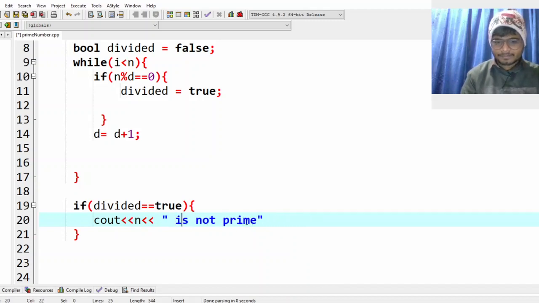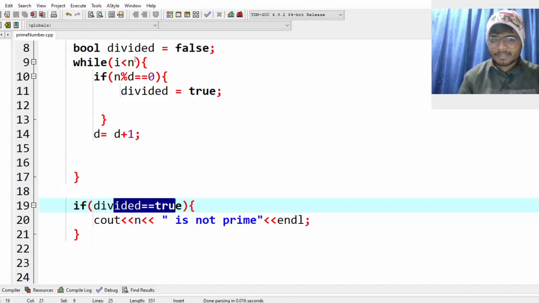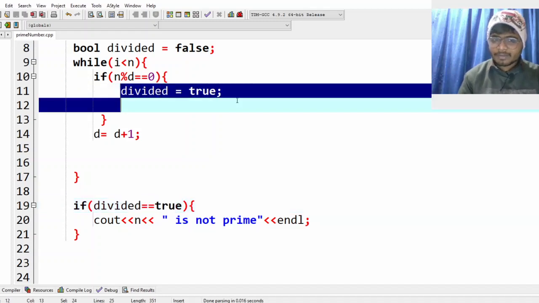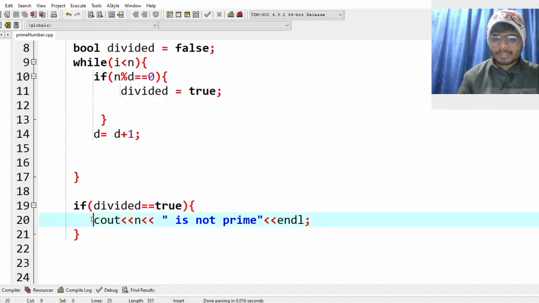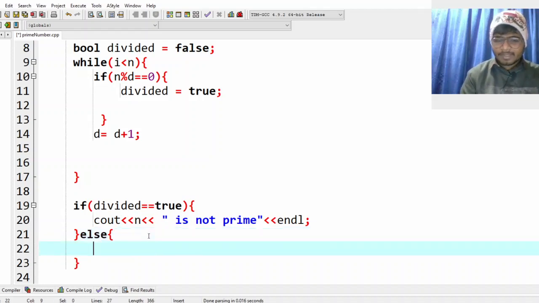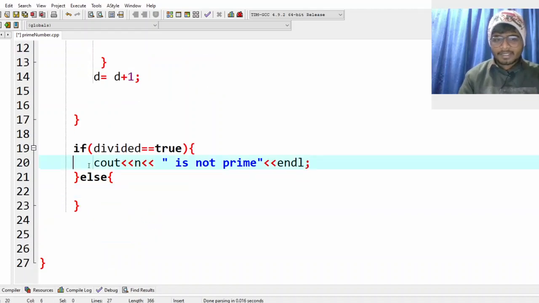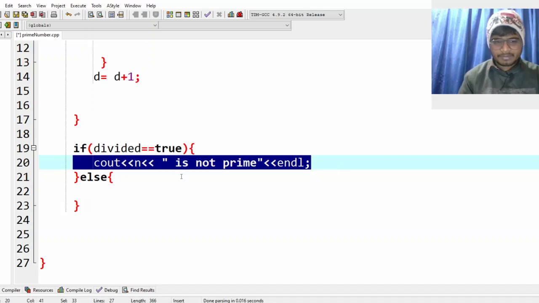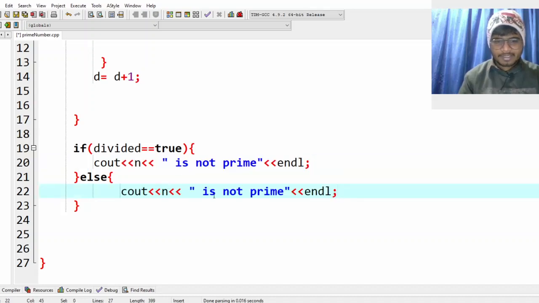Making sense? If my divided became true, that means obviously my number got divided by one of the numbers and it will not be a prime number, right? Else, if that was not the case, then what would have happened? See, n is a prime number, right? So let's just copy this here, and n is a prime number.